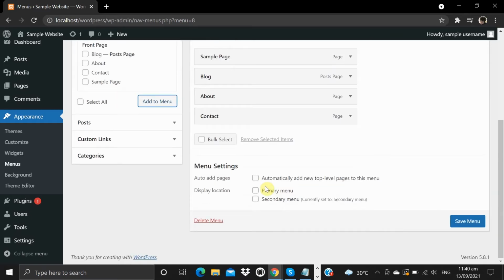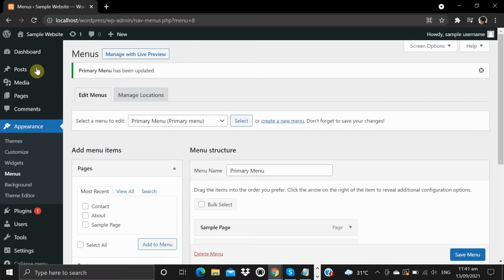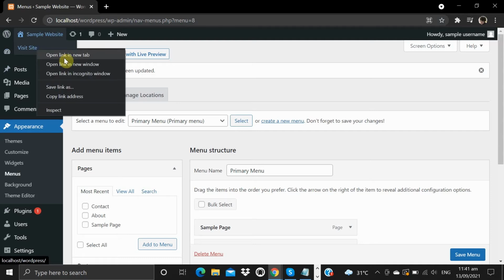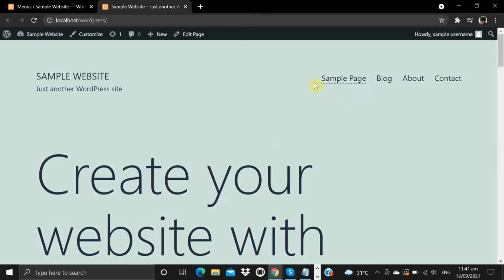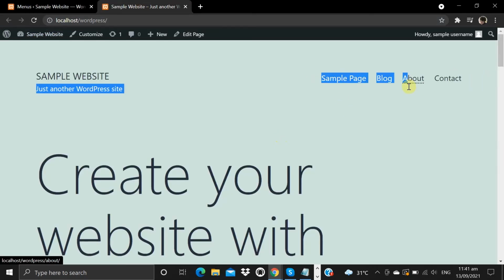After adding pages to the menu, select the location where you want to display the menu and click on the Save Menu button. And here's our finished menu on the site.